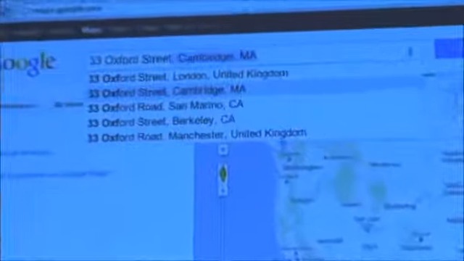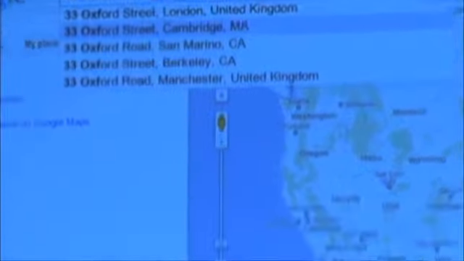One, there's clearly some autocomplete going on. And my own computer definitely doesn't know about all possible 33 Oxford Streets in the world. So there's definitely some client-server interaction going on there. What does that mean? There's a bunch of HTTP requests that just went from my browser to Google and back, and they were giving me these little hints.